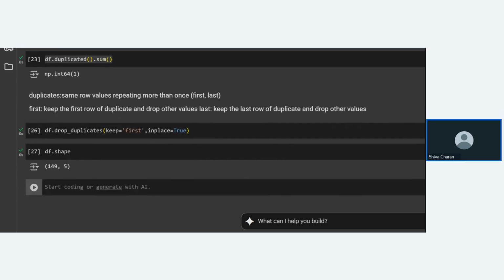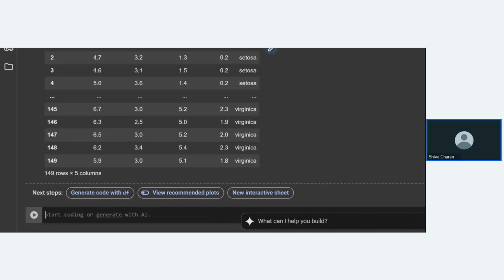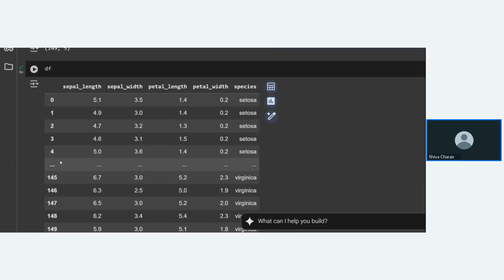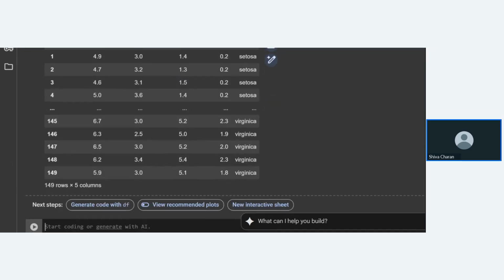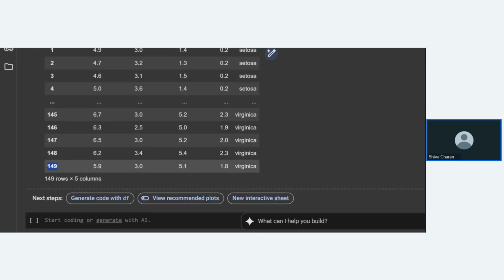So fine, now I got these 149 values. I just want to check now. If I'm having 149 rows, what should be the index here? See, I'm having 149 rows. What should be the index for the last row?